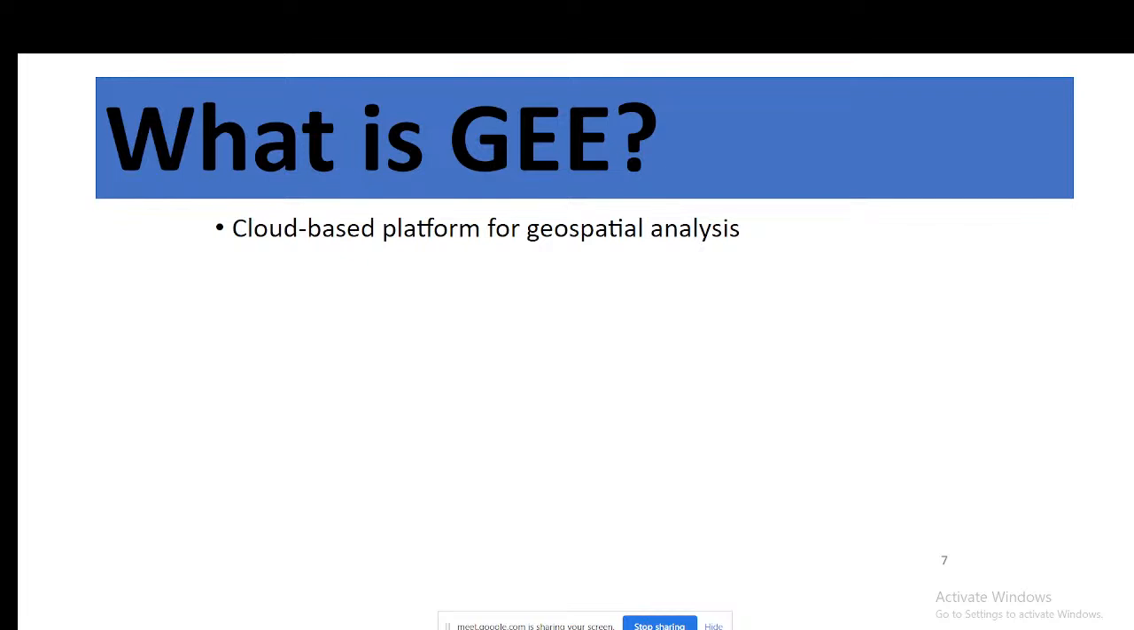Okay, so it is a cloud-based platform for geospatial analysis, and in this cloud-based platform, we can easily access over 40 years of satellite imagery from the server. Cloud-based platform means that server. In this server, we can access over 40 years of satellite imagery. It can be Landsat, it can be Sentinel, it can be MODIS. All of the satellite images we can easily access from here.